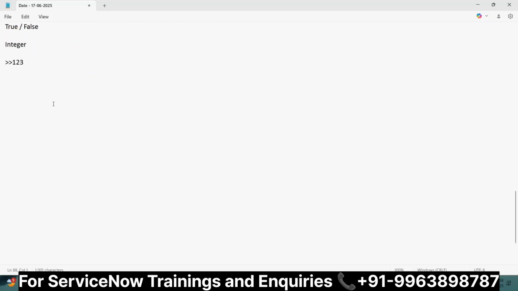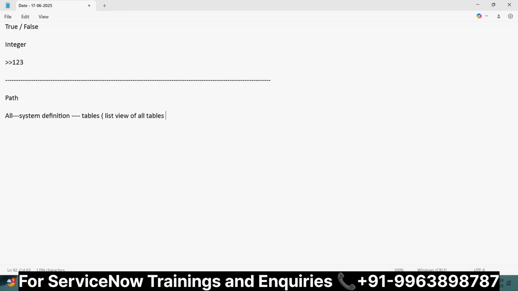And today we want to create a table in ServiceNow which consists of different types of columns. First I'll show you how to open a table. I'll write the path so we don't go into different things. Go to All, just type tables. The tables will be under System Definition. If you click on that, it will display the list view of all the tables in the ServiceNow instance.